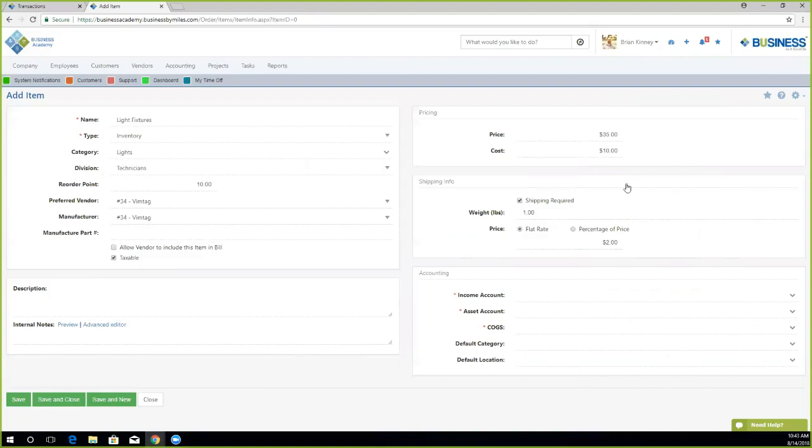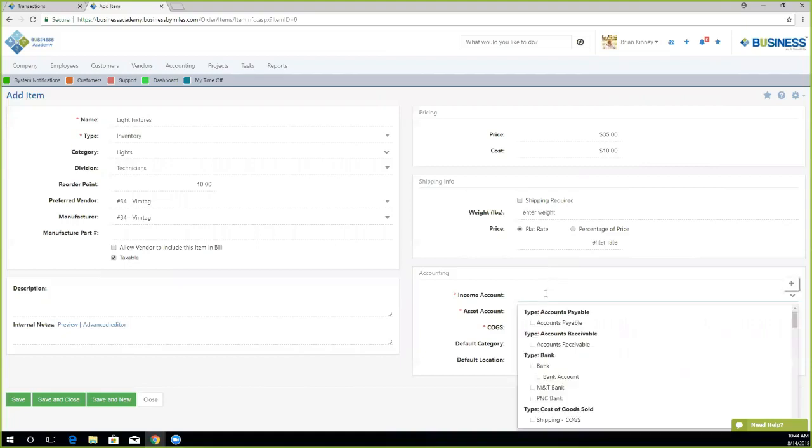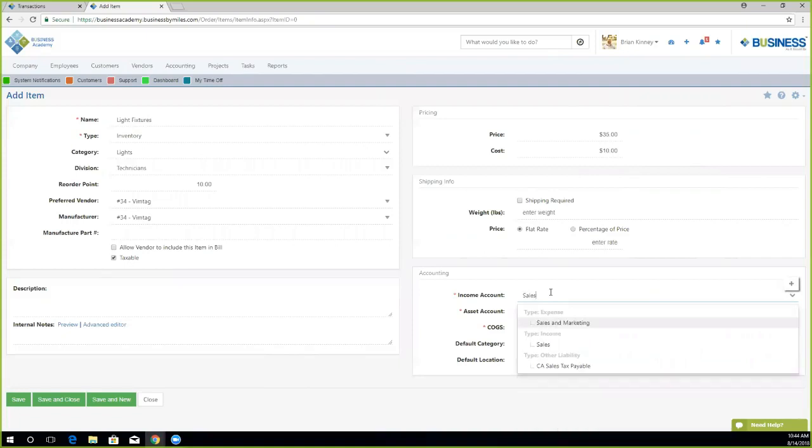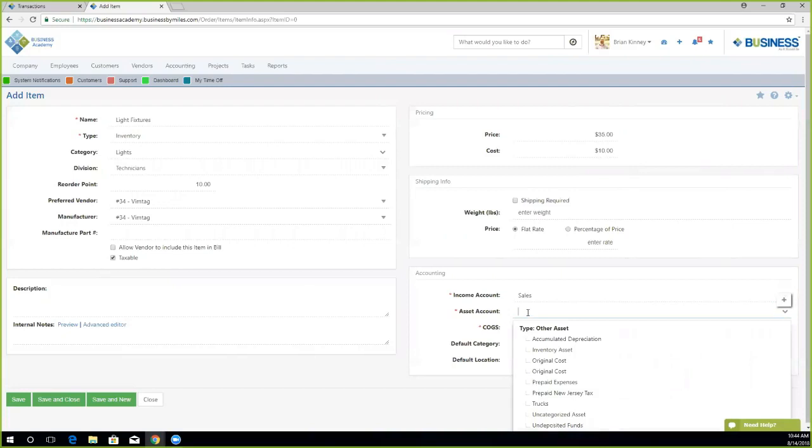Now, none of this is actually required on the item, and this can all be marked off or made non-existent to fit our needs. And finally, below that is the accounting information. And this is the GL accounts that will flow through the items when we sell or buy these items. So here we can choose an income account for which our income flows through. So if I type sales, for instance, I can see our type is income, so I can choose the sales account. Now inventory, I'll choose the inventory asset account since this is an inventory item.